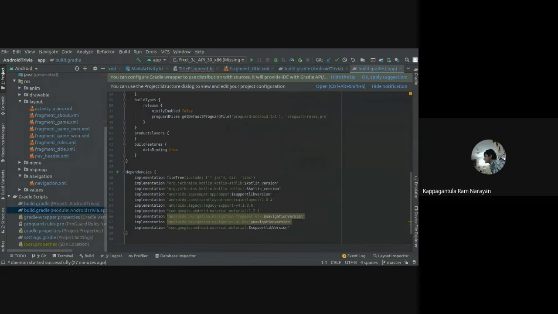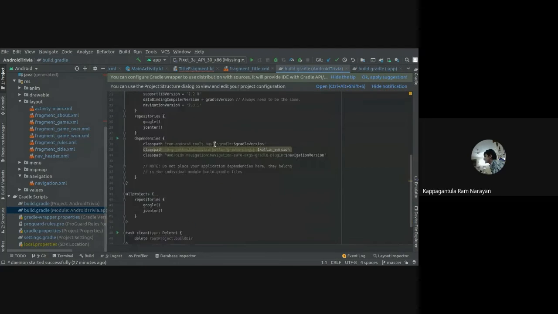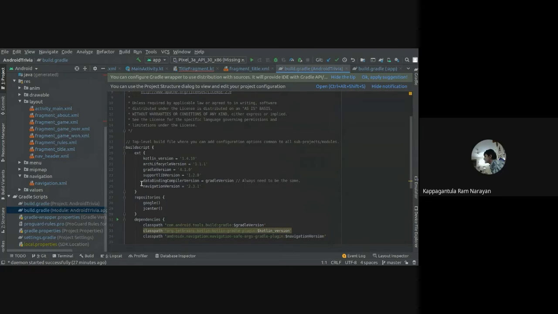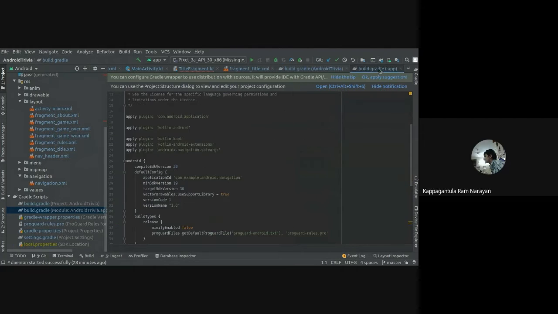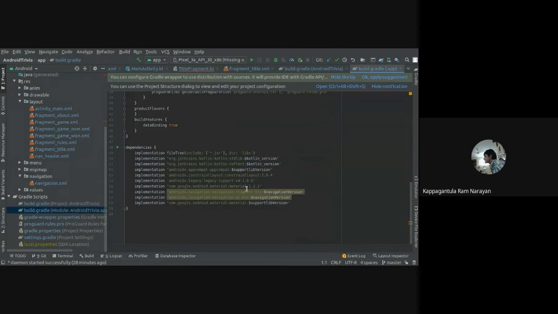And then there's this part called ext. Over here, you need to mention the navigation version 2.3.1. So two dependencies in the build.gradle of Android Trivia, that is the project Android Trivia, you need to add the navigation version. In the build.gradle for the app file, you need to add the implementations, both these things, navigation fragment KTX and navigation UI KTX.